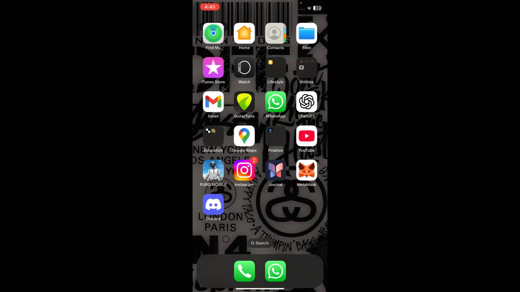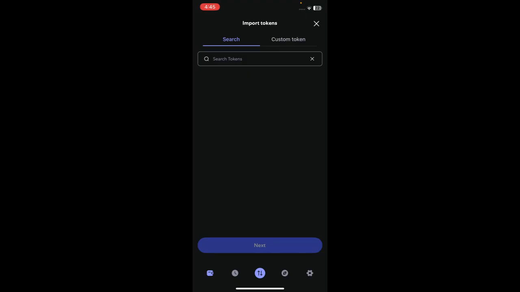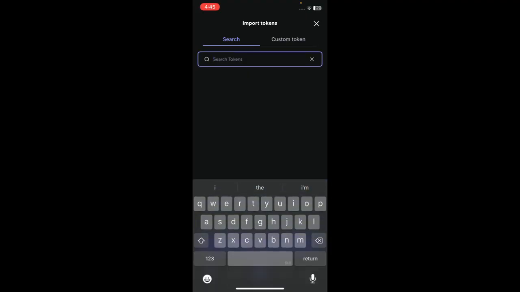First of all, open MetaMask app on your mobile device. Once you open the app, now log in into your account with your registered email and password. After you get logged in, tap on the plus icon. Now click on search bar and search for DLP Duck Token.